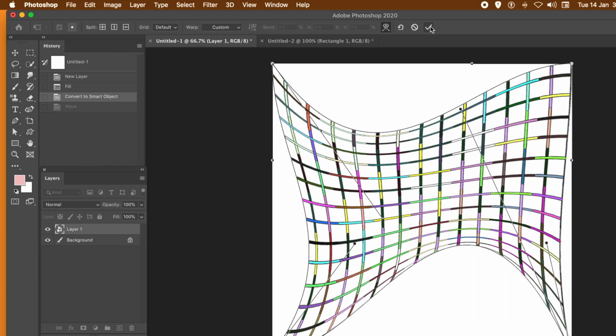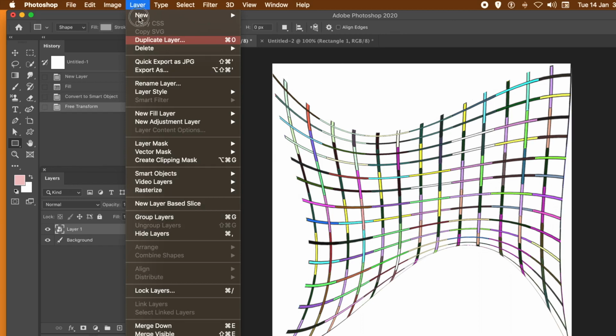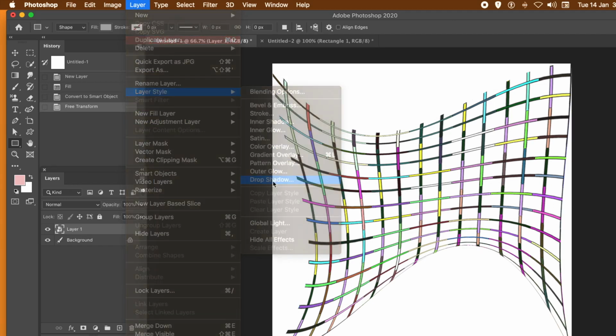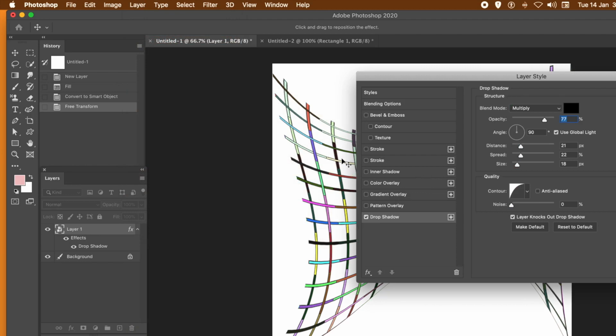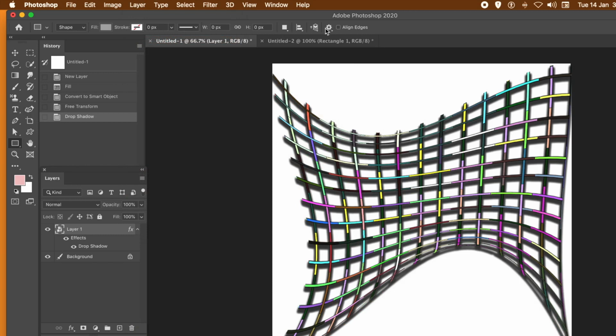Once you've done that, press return. You can also then go to layer menu, layer style, and drop shadow. Or maybe just a colour overlay, up to you. It's got a nice shadow effect there.